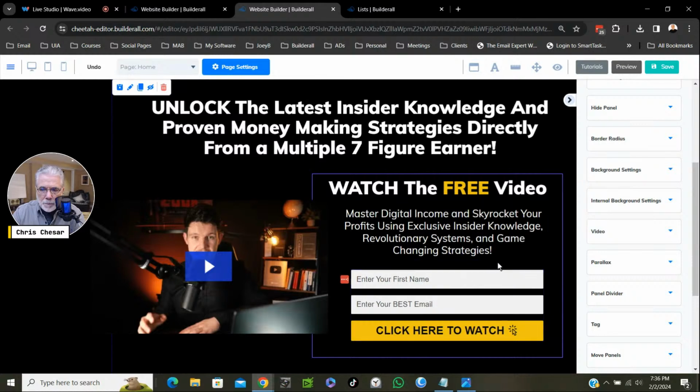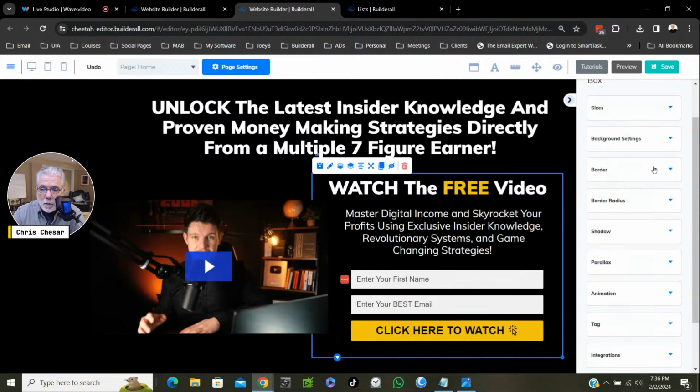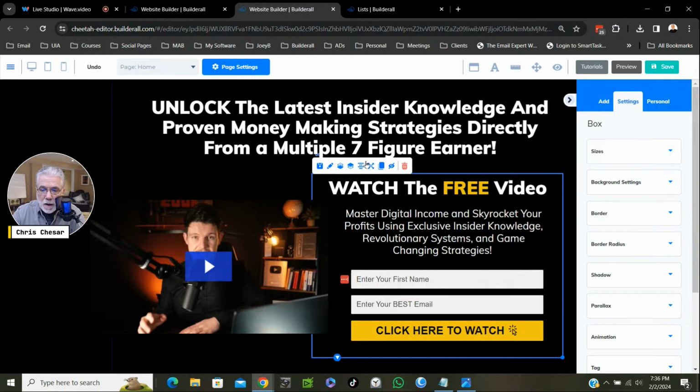Looks pretty good to me. So we pretty much have our bridge page done. Maybe I should take this purple border off the box. So I'm going to right click on the box. I could change the color of this box if I want to. So make sure you right click or hit the pencil.